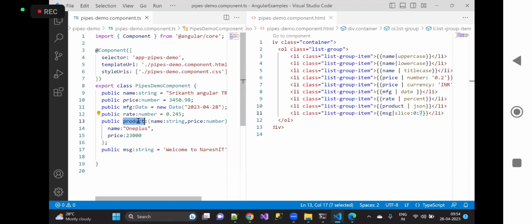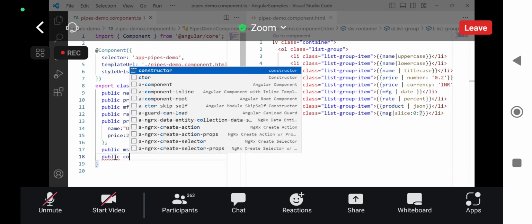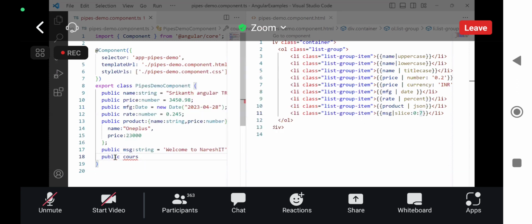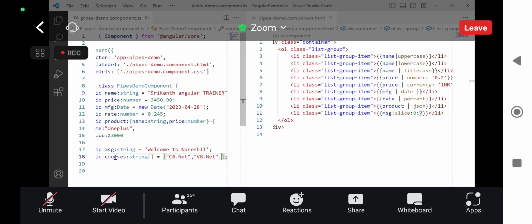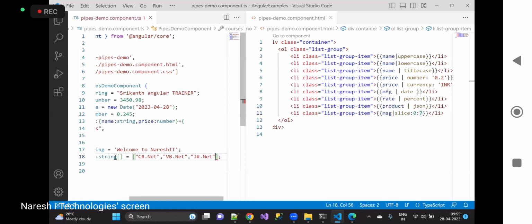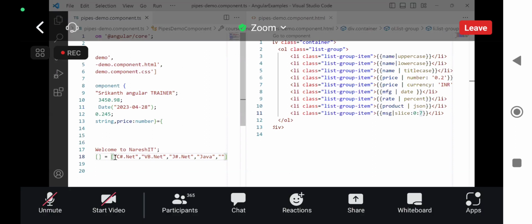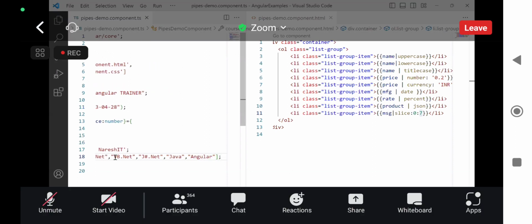Let's say we have the product available, right? Otherwise, I'll create an array. Public courses is the name that I can give, and this is an array. I'm creating it as a string array, where I can have the data: C#.NET, then VB.NET, and JSharp.NET. Then I'll give Java and then Angular. These are the items that I have.